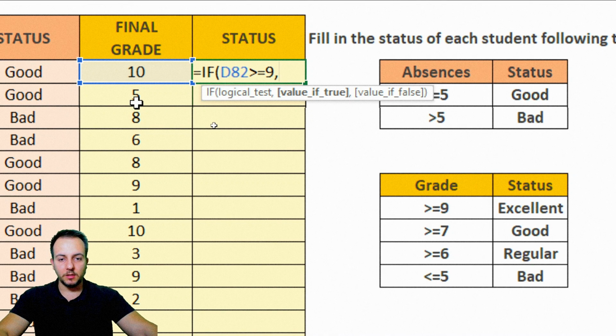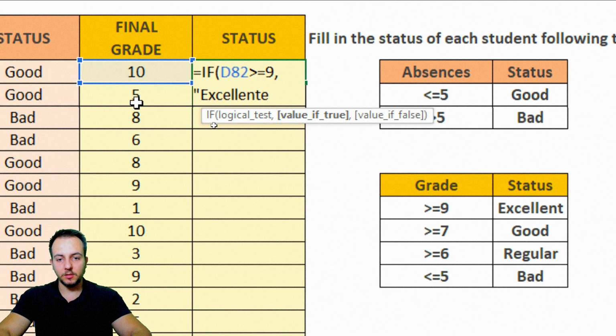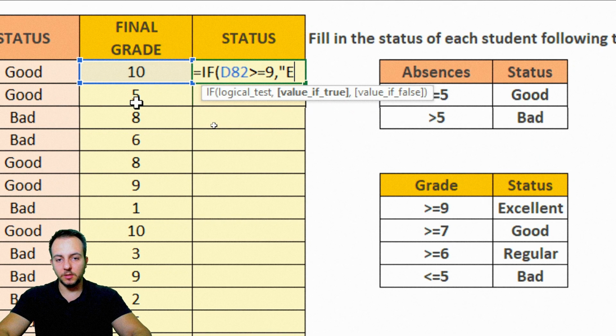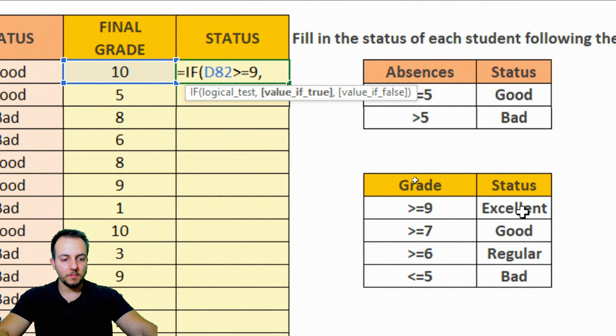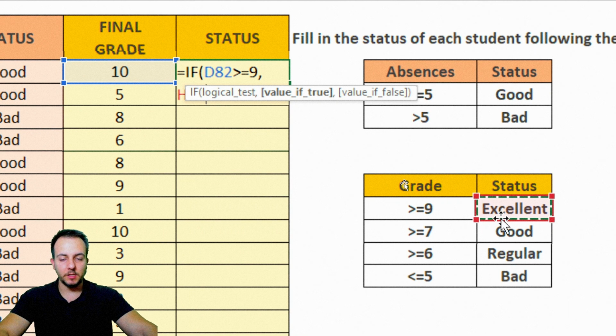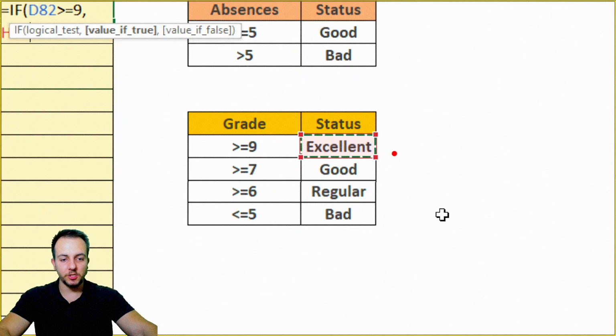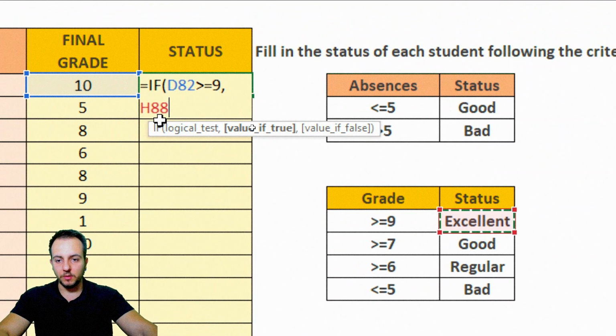I can open quotation marks and type in excellent, or instead of typing manually, I can select here the status. That way I can make it dynamic. Whenever I change this text, this word, all my status is going to automatically update for me. So I think it's a good idea to just select this status.